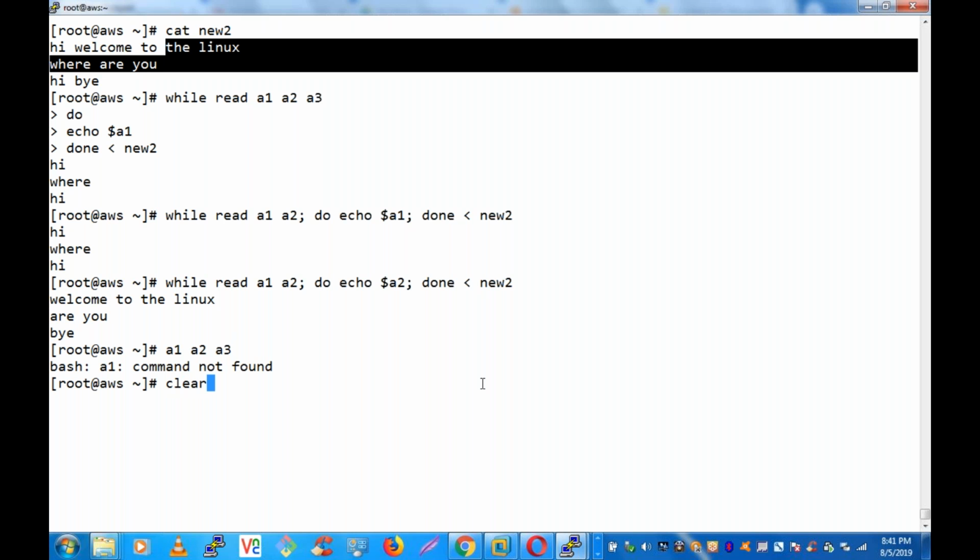Suppose the words are in a line, containing 100 lines, but you are taking three variables. The first two variables work properly, very good. But the third variable stores the remaining line content. What does it mean?